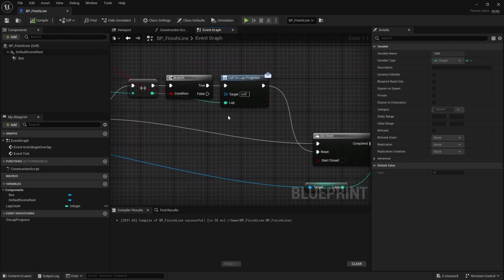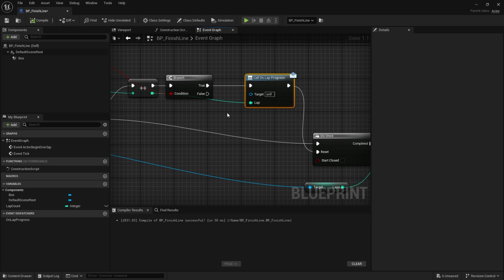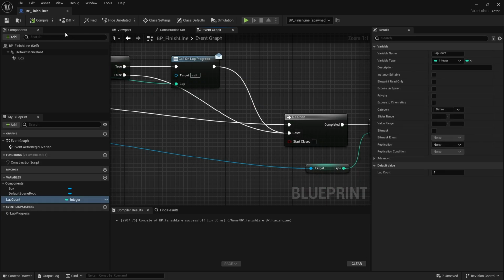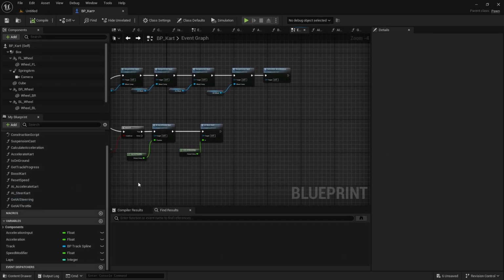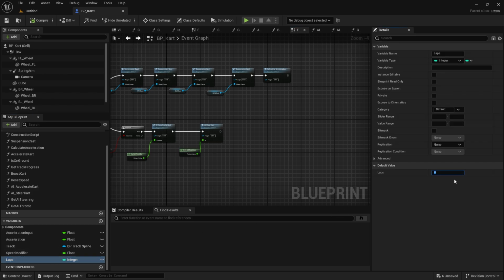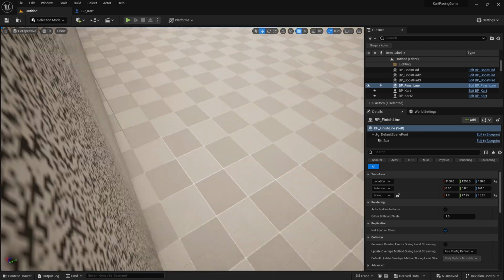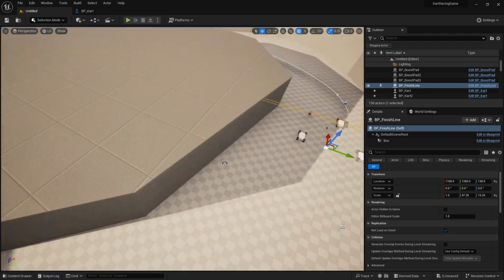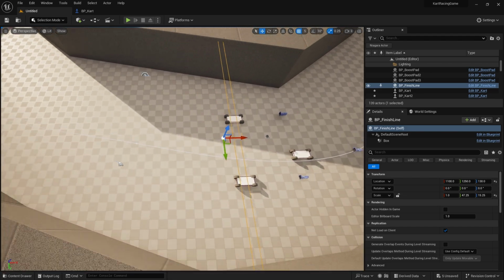And then one thing we have to make sure we do as well is on this do once, there's also being reset on the branch being false. So bring that down to there. When done here, we're going to compile, save the finish line, and go back to the cart to make sure your laps are set to start at 1. And we'll make sure all our carts here start on the other side of the finish line.